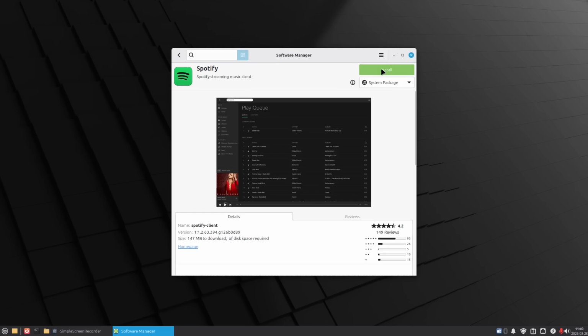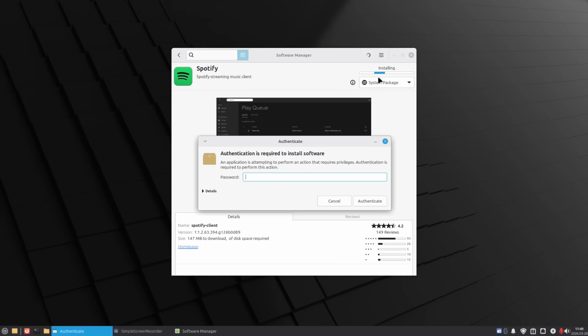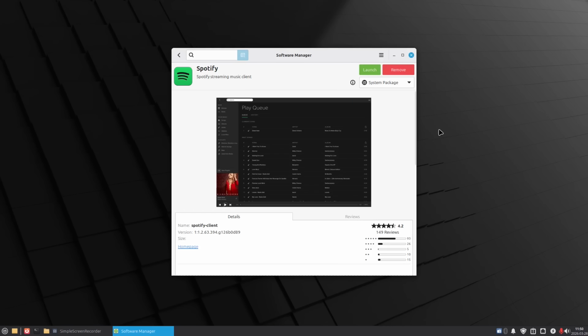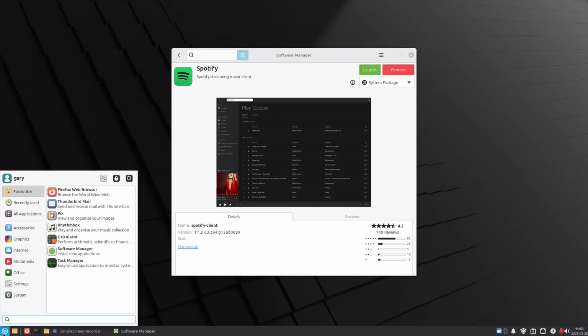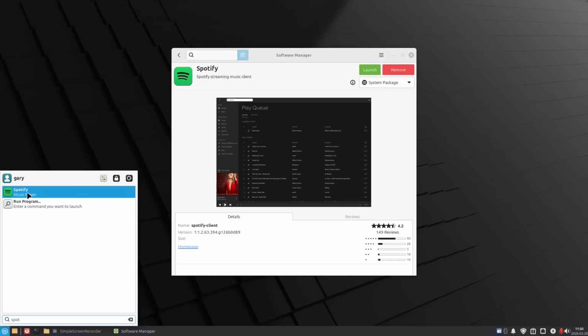So you can install Spotify. Let's try this system package. You have to type in your password. So once it's installed, you can just click launch from here, or you can go down into your menu and type Spotify. And if you want to, you can then pin that to your panel like that.